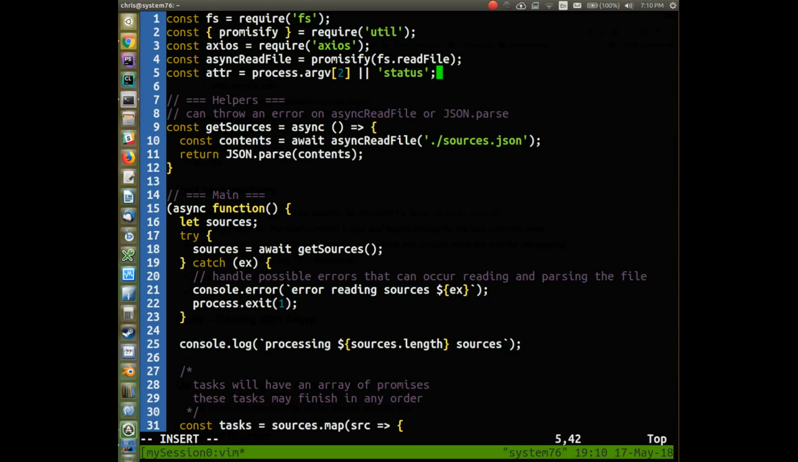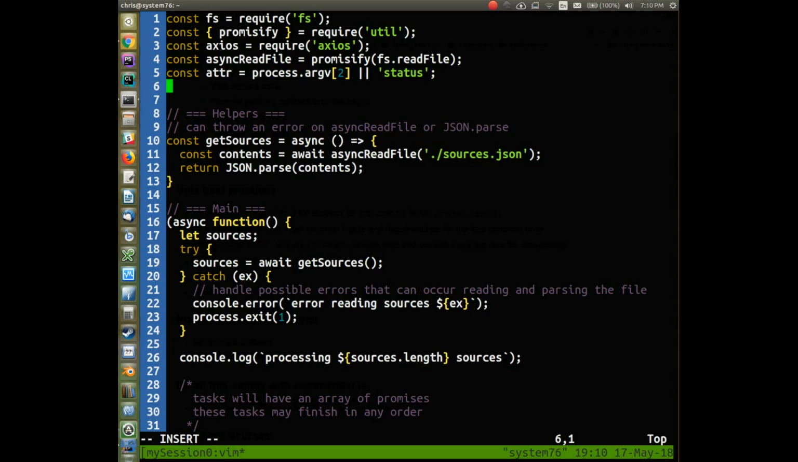But what's going on here is this promisify, which is on util. It understands that pattern of error, and so you can take any function that uses that standard pattern and wrap this around it, and you've converted it to something that returns a promise.